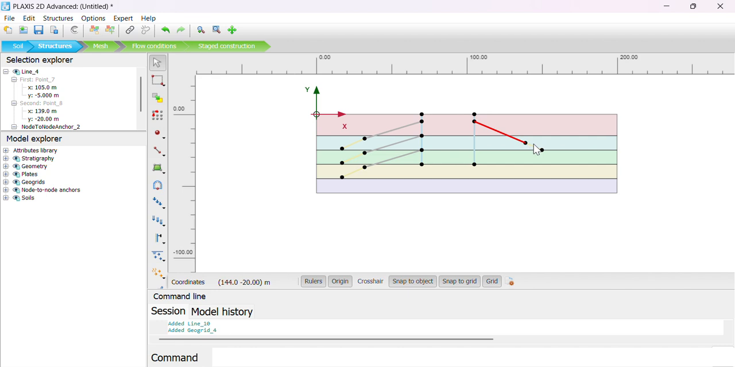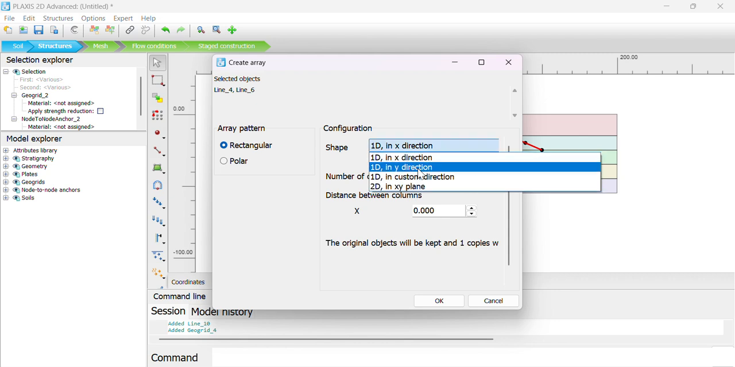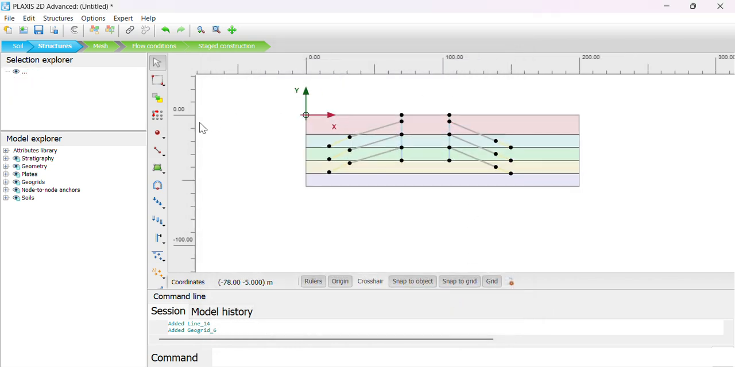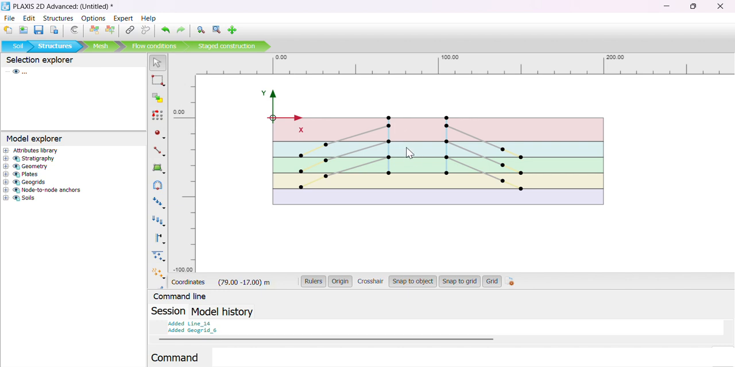On this side, we make array in y direction. We also need three and need to do space at -10 meter. Good. Then we have shaped like this one. This is the shape we have now.